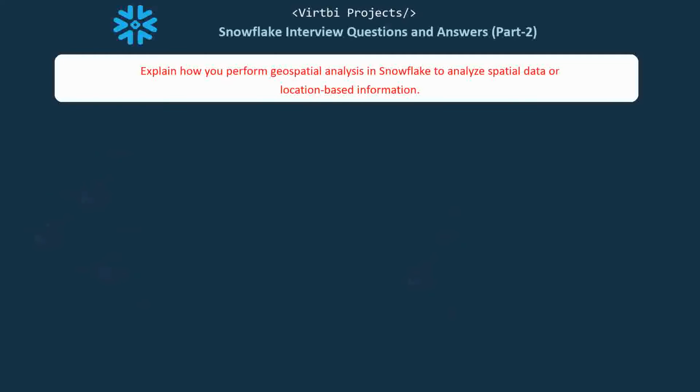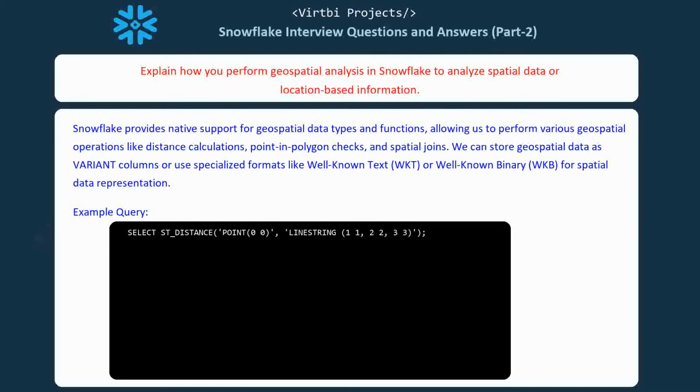Explain how you perform geospatial analysis in Snowflake to analyze spatial data or location-based information. Snowflake provides native support for geospatial data types and functions, allowing us to perform various geospatial operations like distance calculations, point and polygon checks, and spatial joins. We can store geospatial data as variant columns or use specialized formats like well-known text, WKT, or well-known binary, WKB, for spatial data representation. Here's an example query.